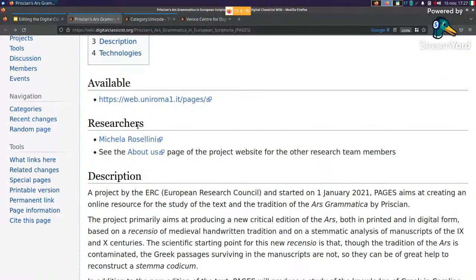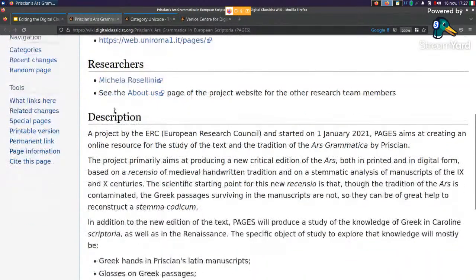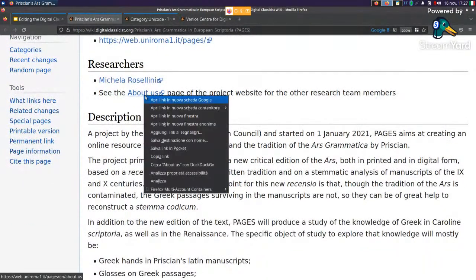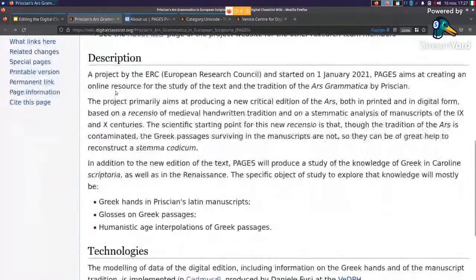But there's some discrepancy between the wording that we use for chapters in different pages. Again, because this is a collaborative initiative, so we're not very rigid on this. Anyway, this is the principal investigator of the project, and a link to the About Us page, which gives you the names of the other people involved.